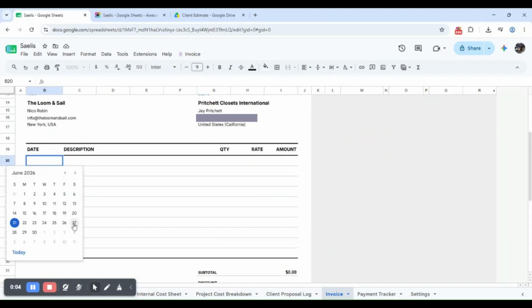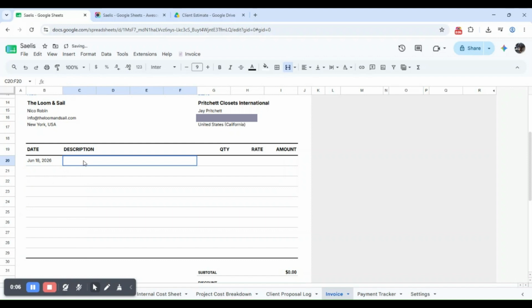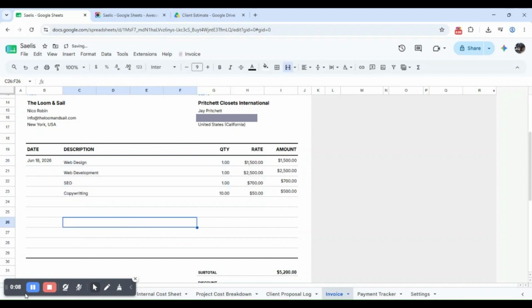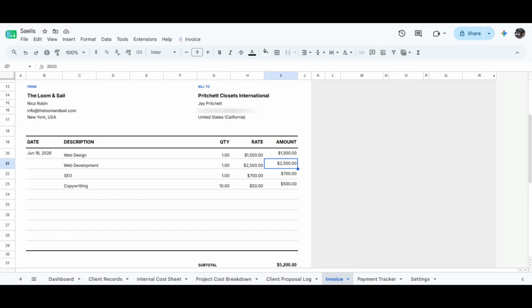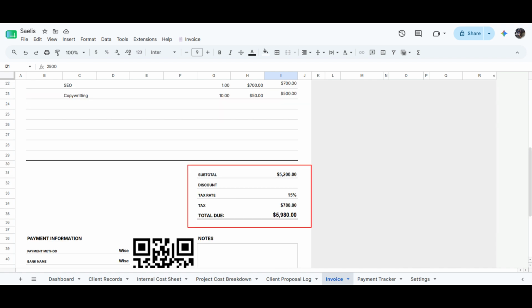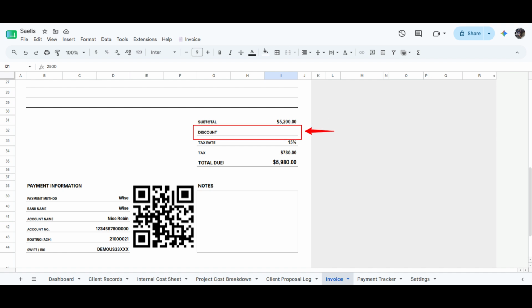For the invoice details, enter the description, quantity, and rate. The amount will automatically calculate based on the information provided. Below, you'll see the invoice summary, including the subtotal, discount, tax rate, tax, and total due. The tax rate will automatically populate based on the tax information saved in your client records.